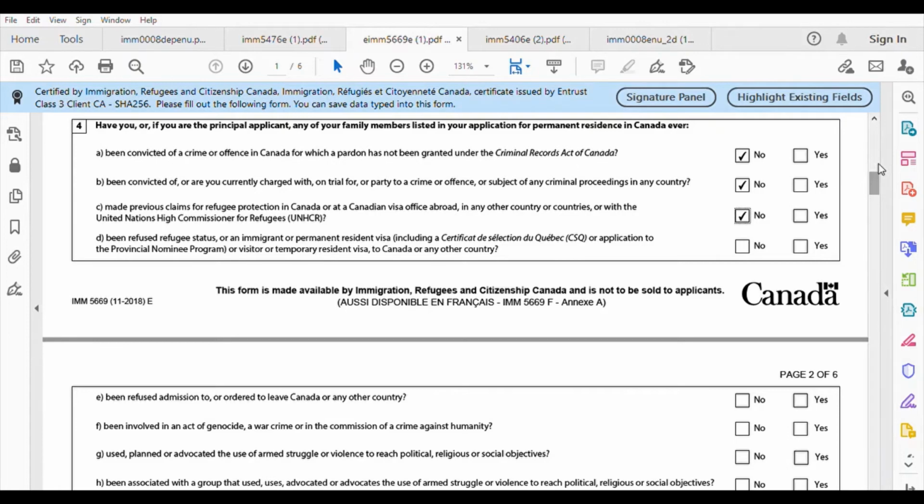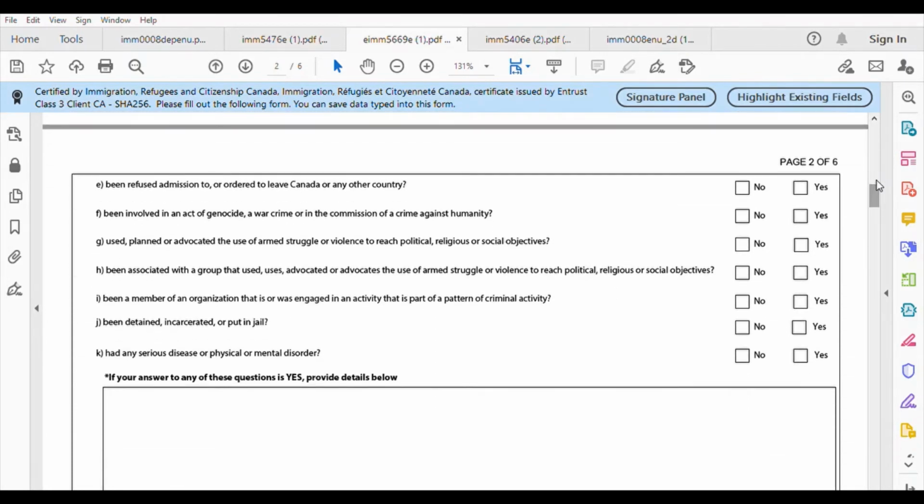So this point is very important. So guys, if you applied for a visitor visa or any kind of application to Canada before or to any other country before, and you got refused, you need to declare this and mention yes. If no, then you mention no, but if it's yes, you have to mention yes. Been refused admission to or ordered to leave Canada or any other country, supposed to be no.